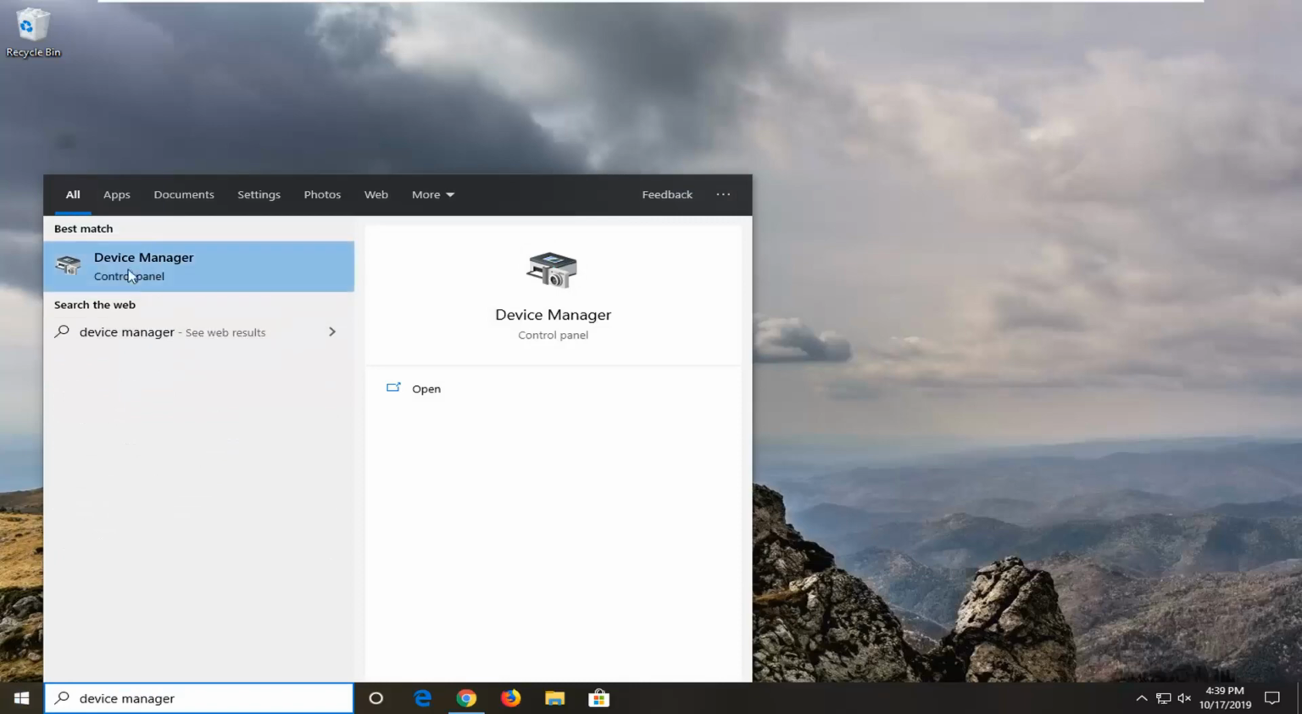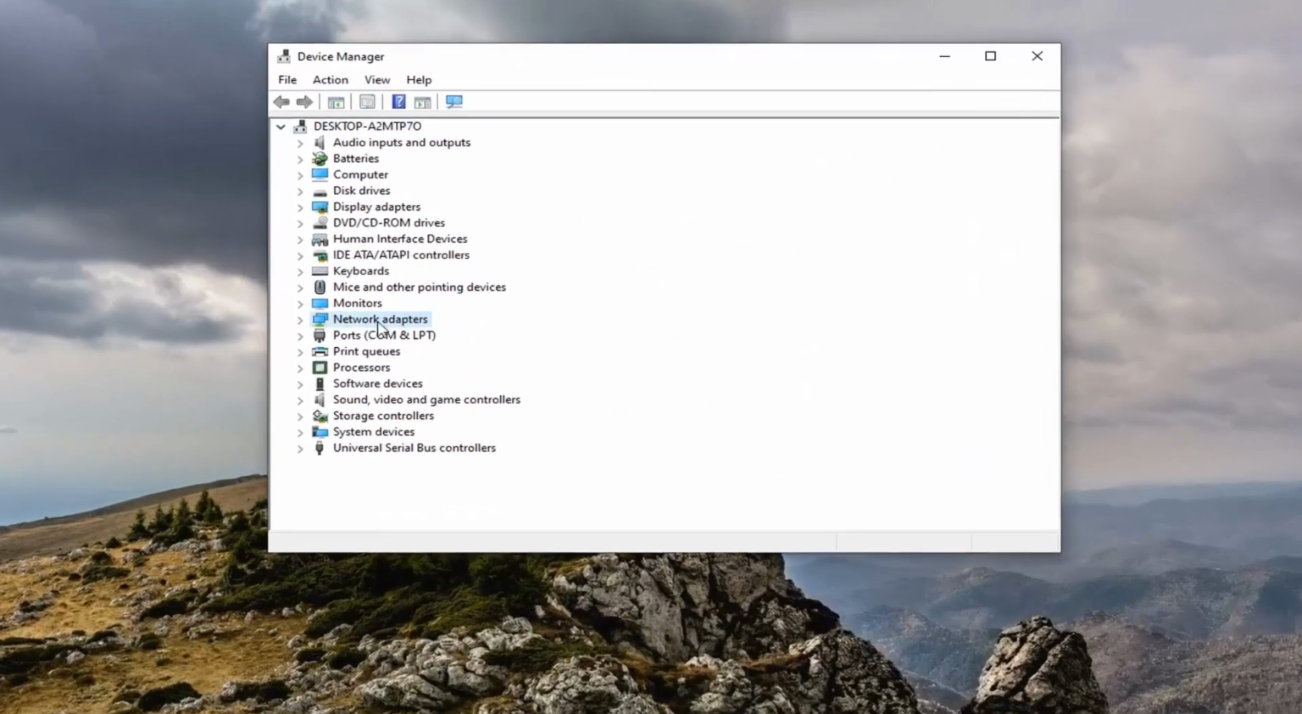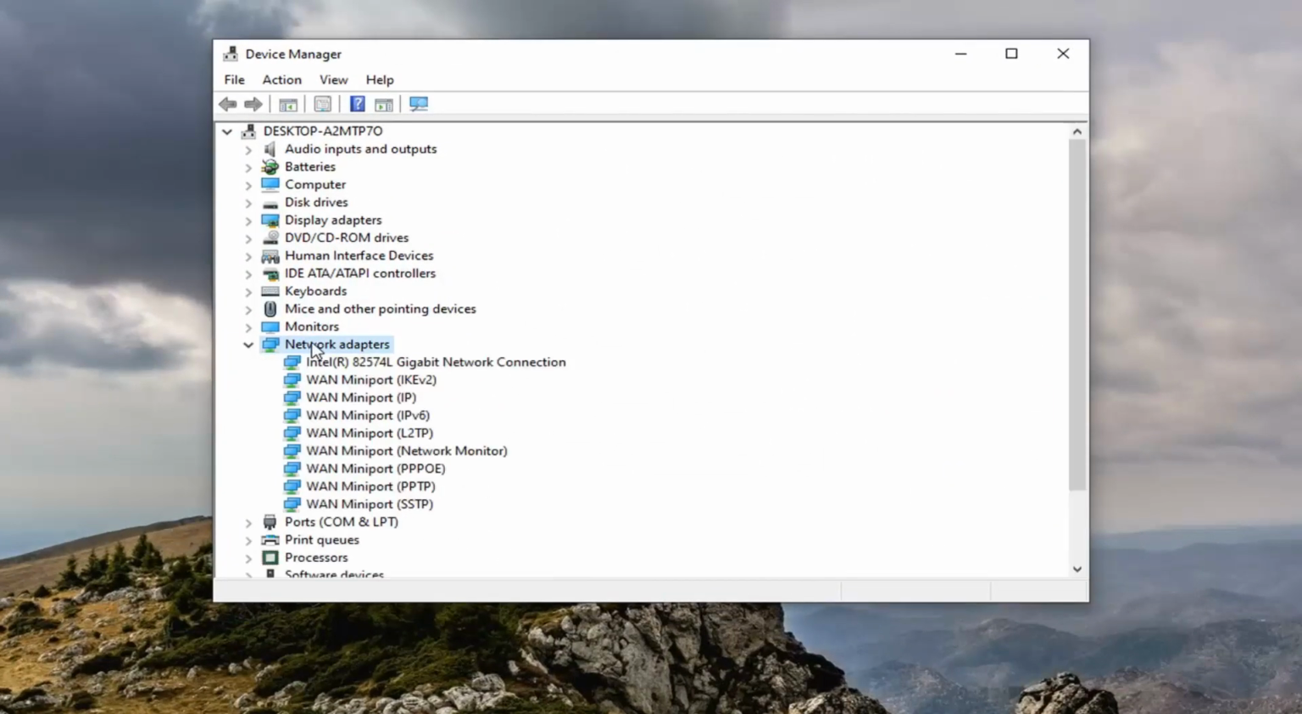Best match should come back with Device Manager right above Control Panel. Go ahead and select that. Select your Network Adapters section, so double click on that. And then select whatever your network connection is. You might have a lot of mini ports in here. Just go ahead and select what looks like the most logical network adapter in here, and you can go through the other ones as well and just apply the same methodology.